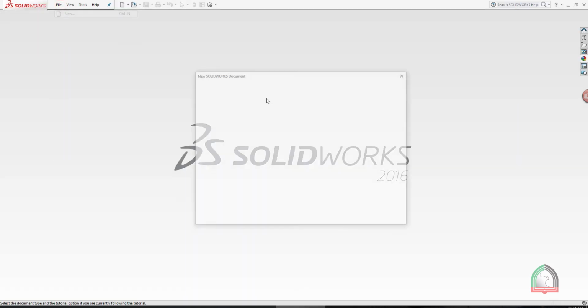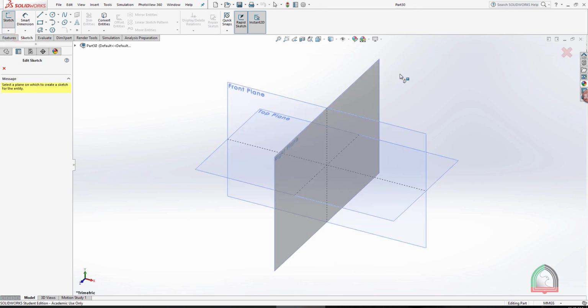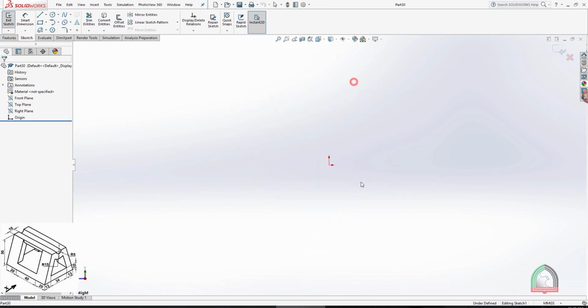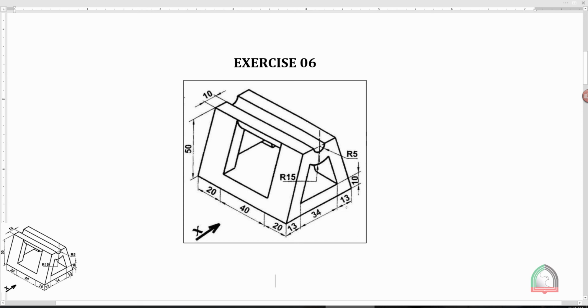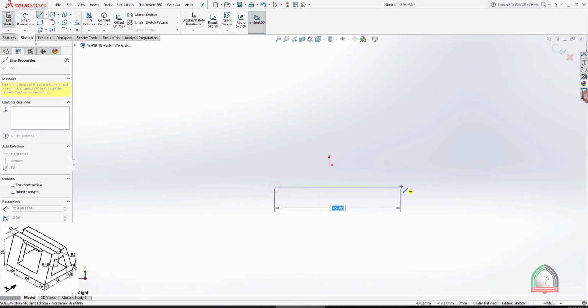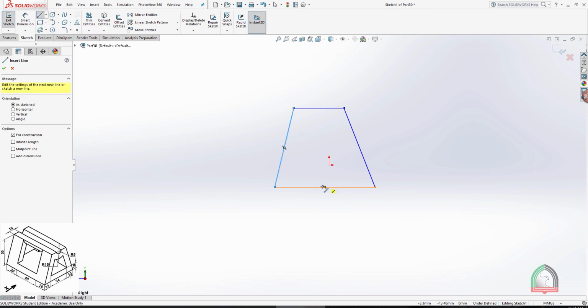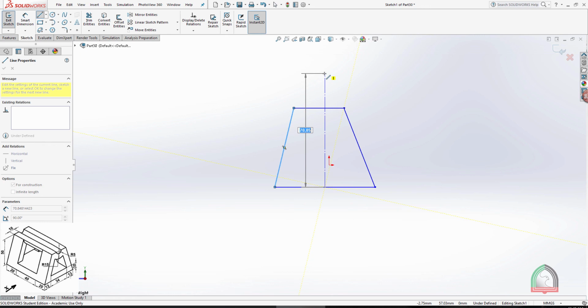I'm selecting a new part. Go to sketch. I'm selecting the right plane to create this area. So this is the area I'm going to create over here. The base length is given, that is 60, and I'm completing the top area. This is 30. So we need to make it straight, so we can go with the center line. I'm making the center line.